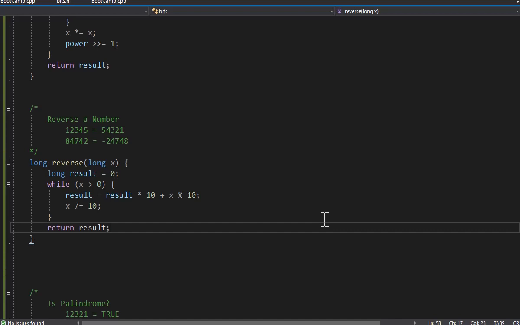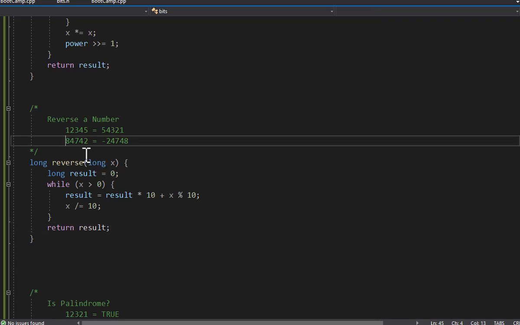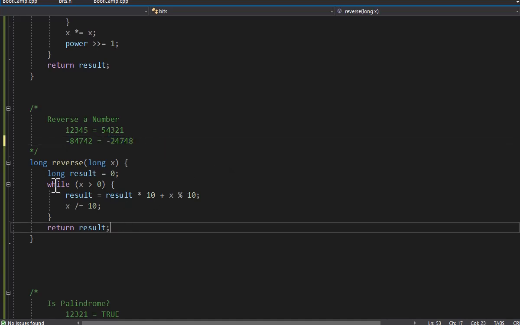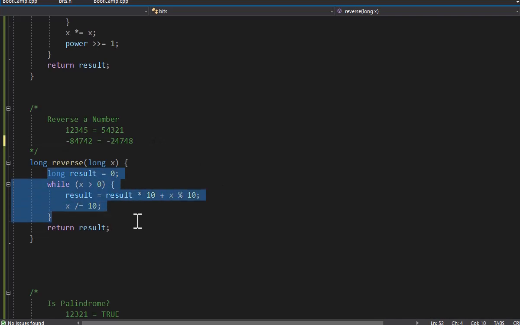So here is a small trick. What if the value is a negative number? For example, I have two test cases here. The first one is pretty straightforward, 1, 2, 3, 4, 5. The output has to be 5, 4, 3, 2, 1. So this is just the reverse. But what if it is a negative value, negative 8, 4, 7, 4, 2? Then the result has to be negative 2, 4, 7, 4, 8, right? And this function that we have written is definitely not going to do that. So we need a better way.